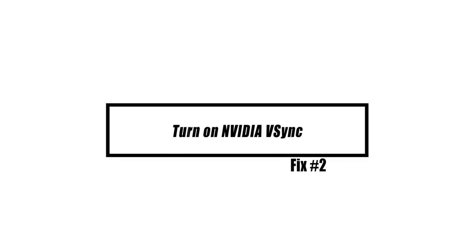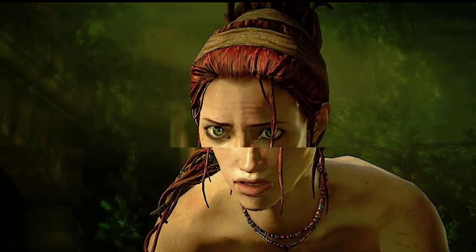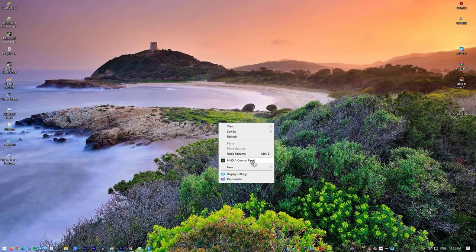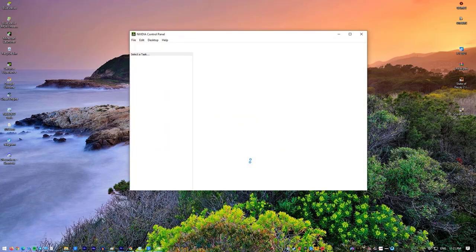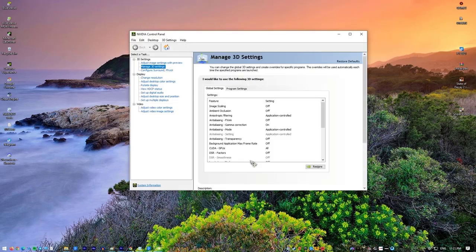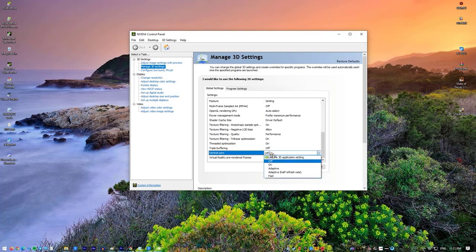Next, turn on Nvidia VSync. The VSync utility from Nvidia may fix the issue of screen tearing. Try turning on this functionality and see whether the problem persists. Right-click anywhere on your desktop and select Nvidia Control Panel. Go to 3D Settings, then Manage 3D Settings. Click on Global Settings tab present at the right side of the screen and click on Vertical Sync. You can turn it either on or off depending on what setting it is on right now. Save changes and exit.